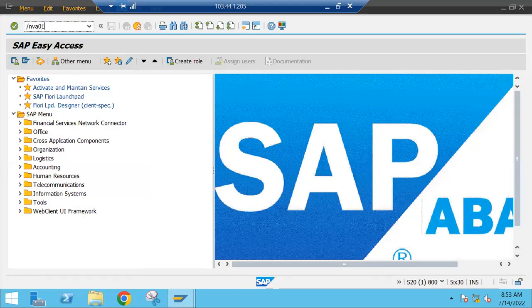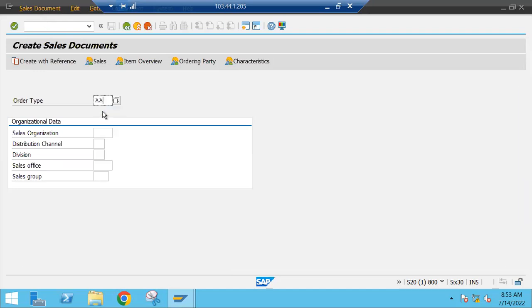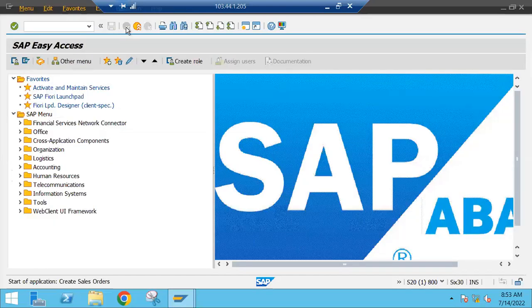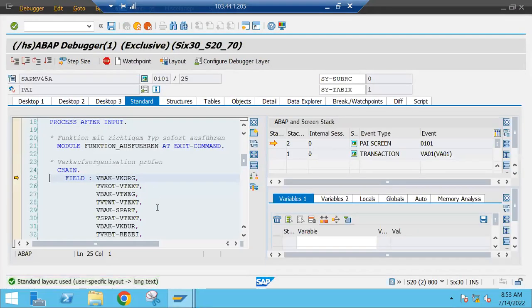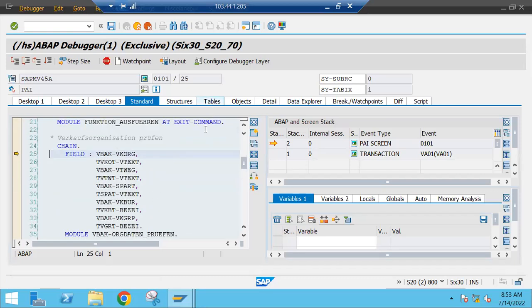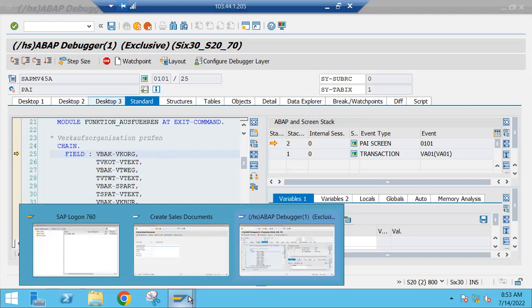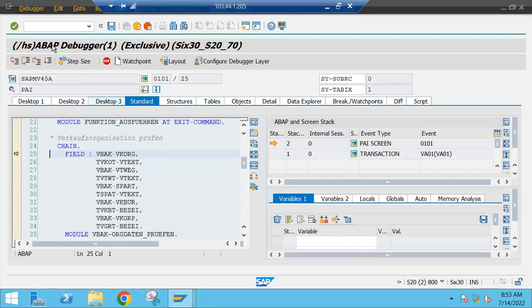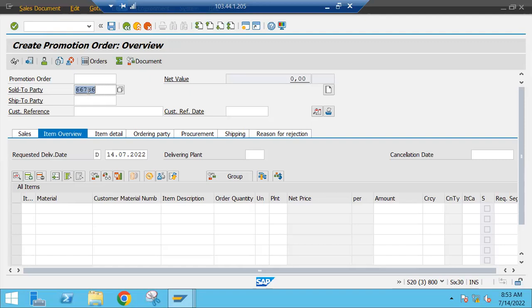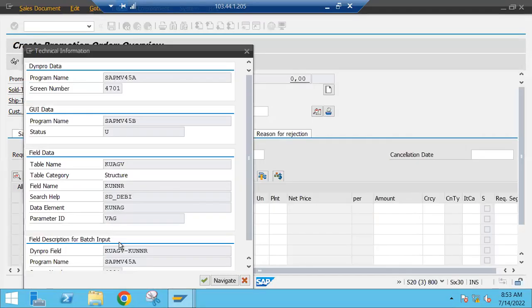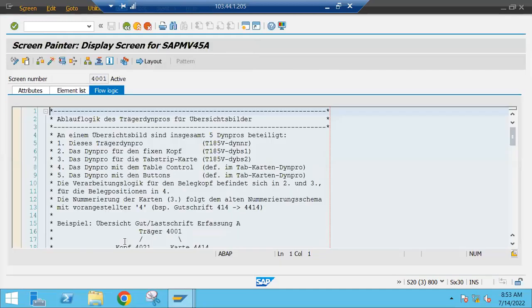/send va01 once again. Come here, AA, press enter. Just go back now. And /h, press enter. And now the watch point will not work here then, correct? /o va01 once again, and you'll have to put the breakpoint, right? Come quickly, go to this one.